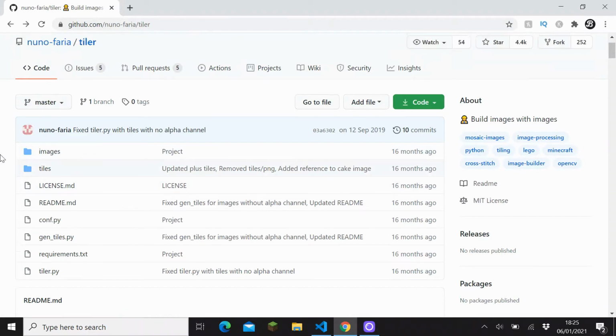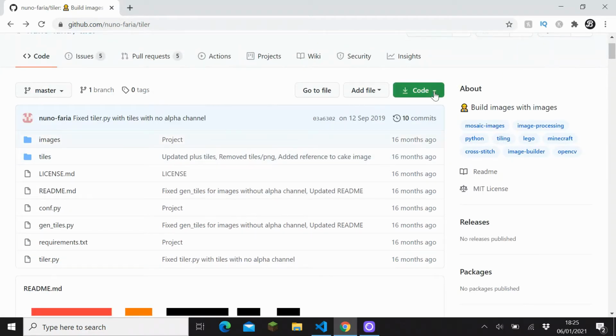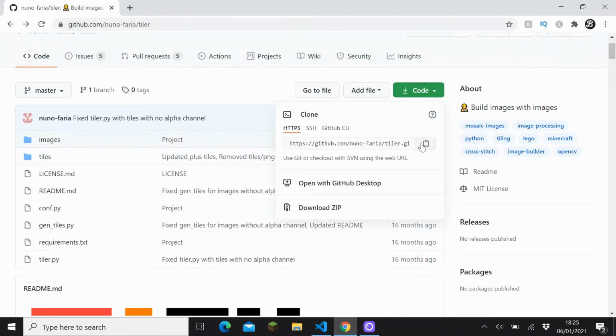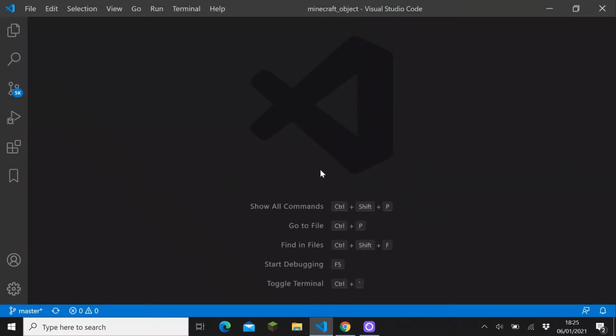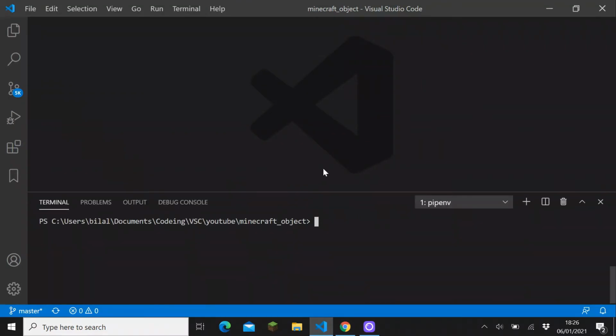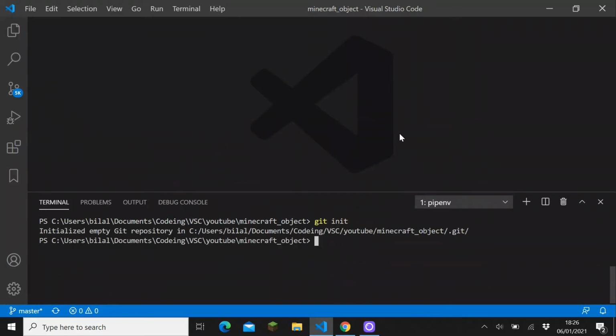So what we want to do is click on this. We want to click on the clipboard icon, and then go back to our VS Code, pull up our terminal, remember control apostrophe, and just to clarify, this is the apostrophe right here. So once we've got apostrophe, we want to do git init, which means git initialize.